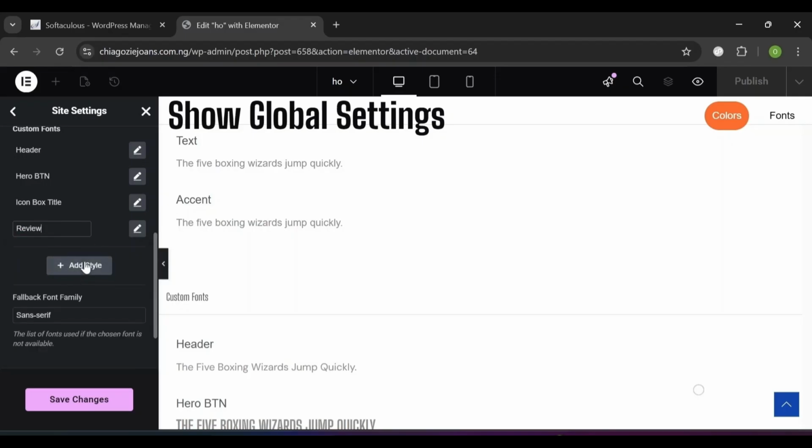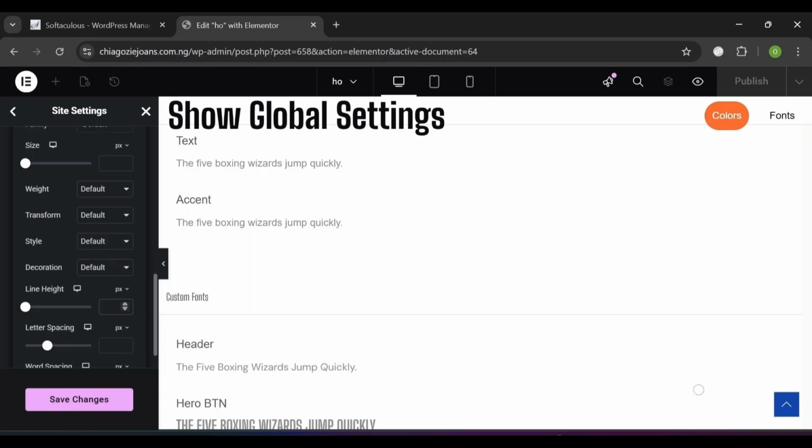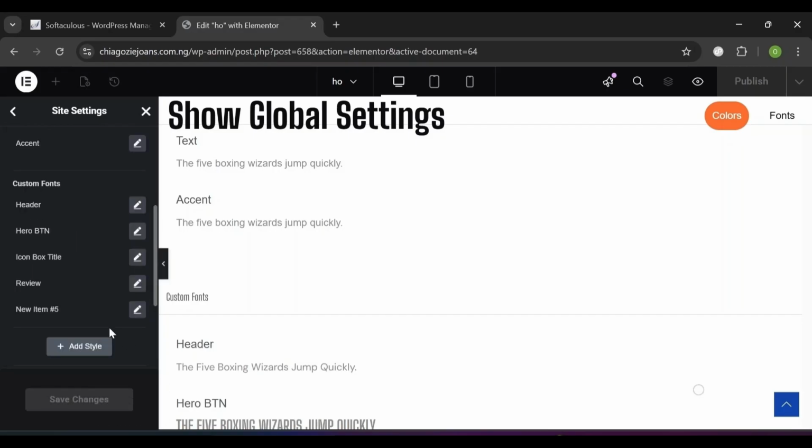Let's click on add style again. So we click on this edit button. Let's make the line height. We are going to select just the line height. So we scroll. Now the line height, we are going to make this 20, and then we click on save changes. Now let's go to the next one here.